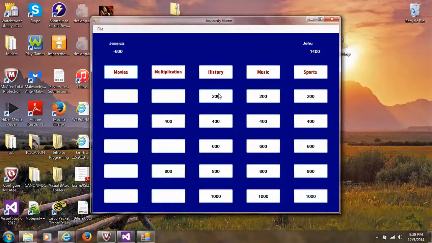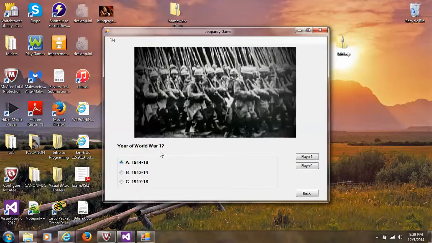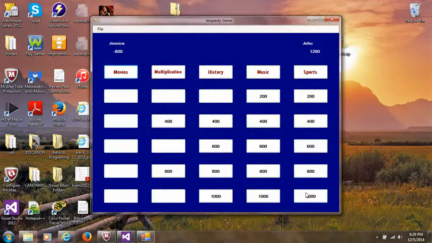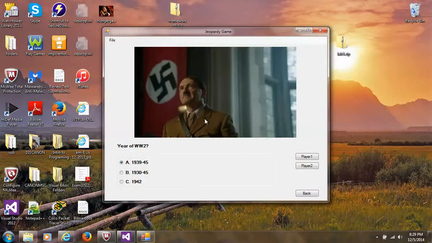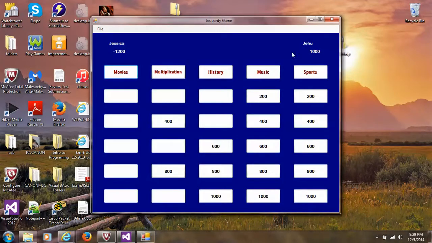Also, it has questions from history, like the year of World War I, and I believe it's 1914. No, it's this one, 1917 to 1918. Let's see if they get it right, and I think they got it wrong. Year of World War II. So let's get this one for player number 1 and this one for player number 2, and see how it works. See, this one got it right and this one got it wrong.